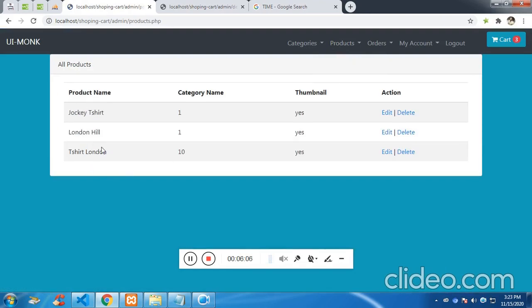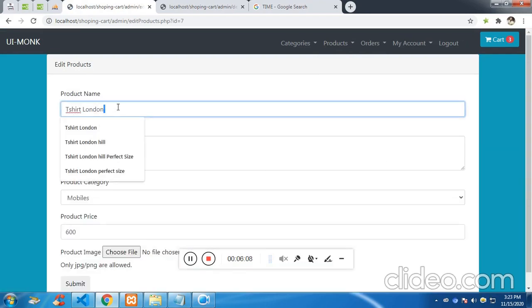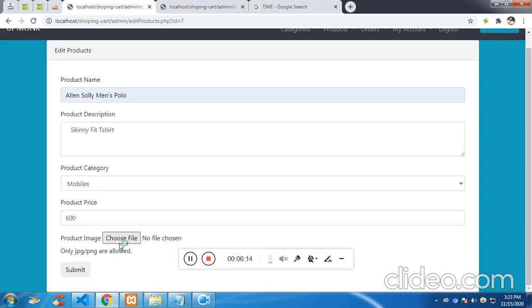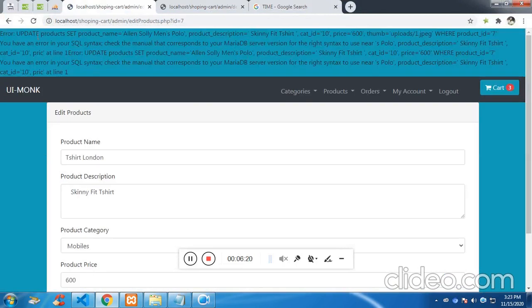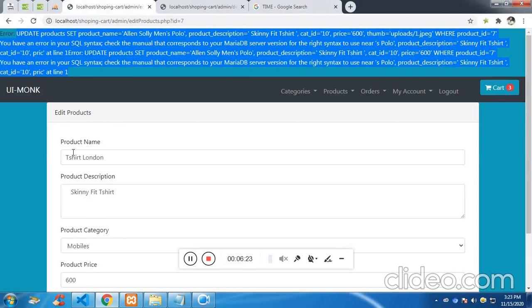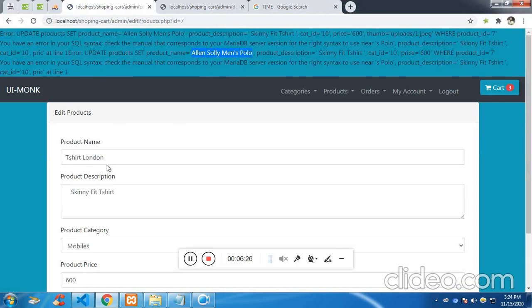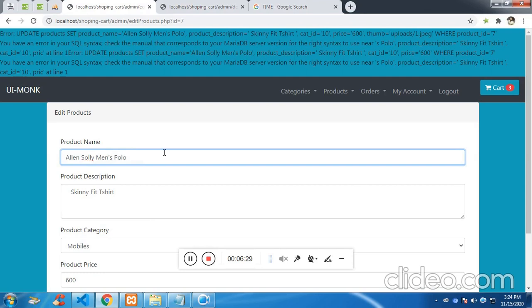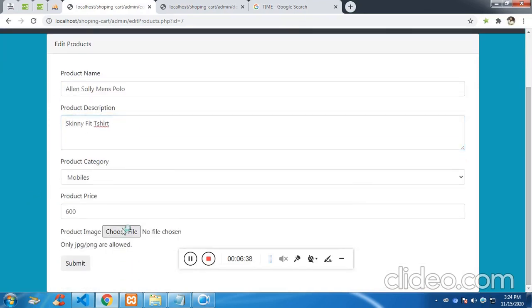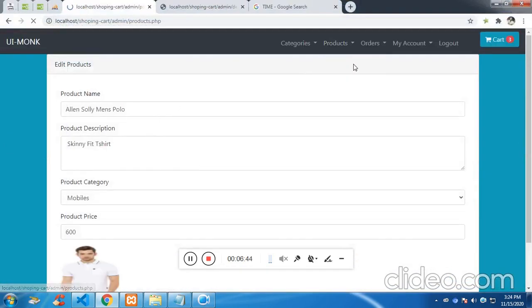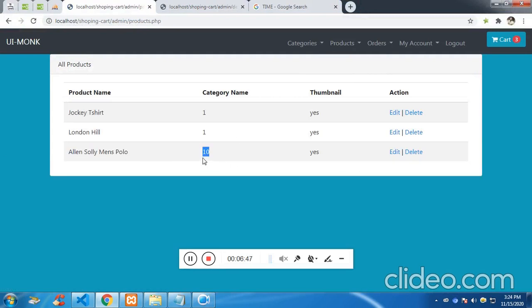The first one is, let me change this to Alan Solly, Alan Solly men's polo. Add image. Click on submit. Yes, it is because of this silly guy. Single quotes, that's the reason it is giving error. Choose the white. Click on submit. View products. Alan Solly. Yes, it is available.